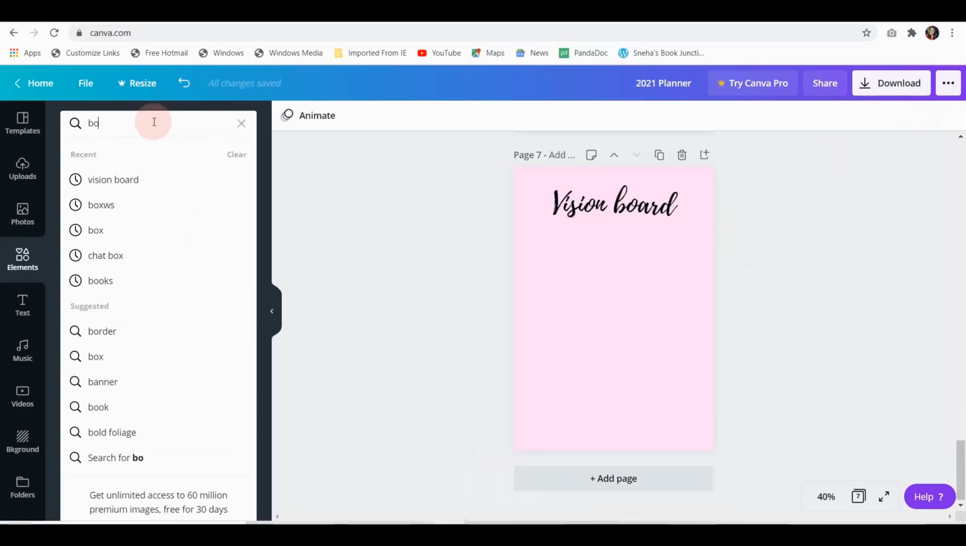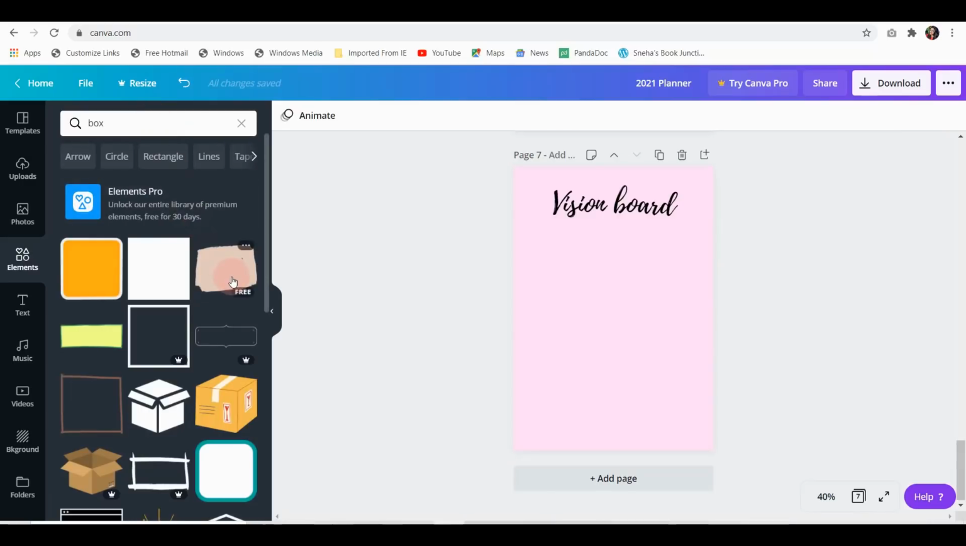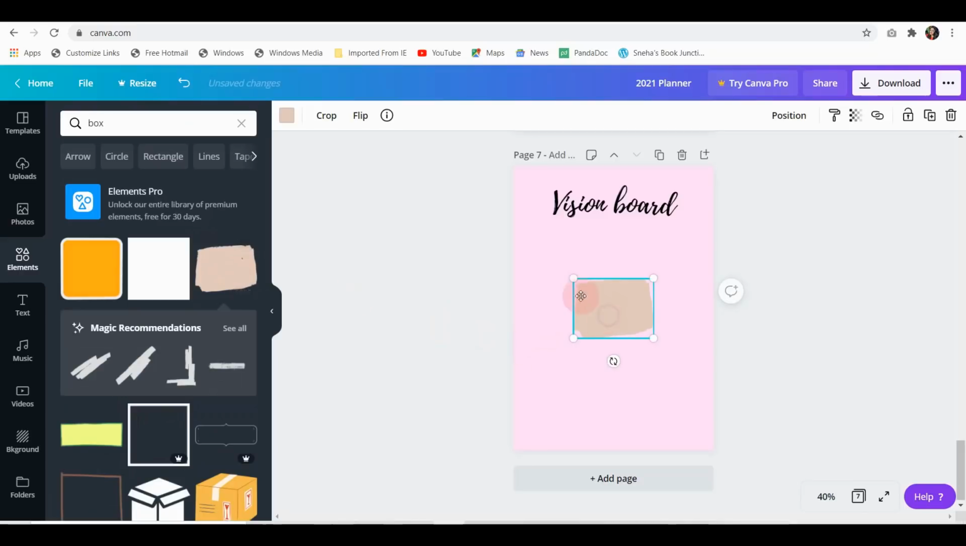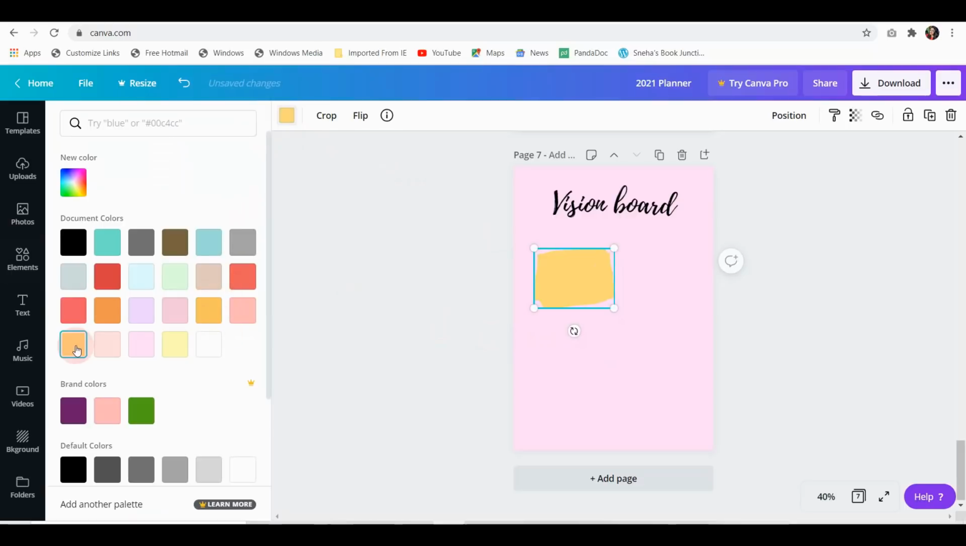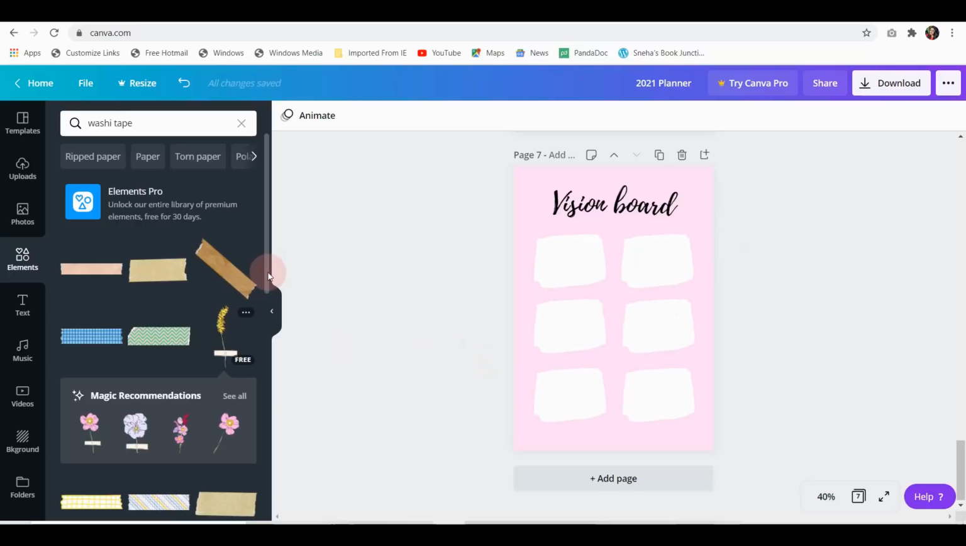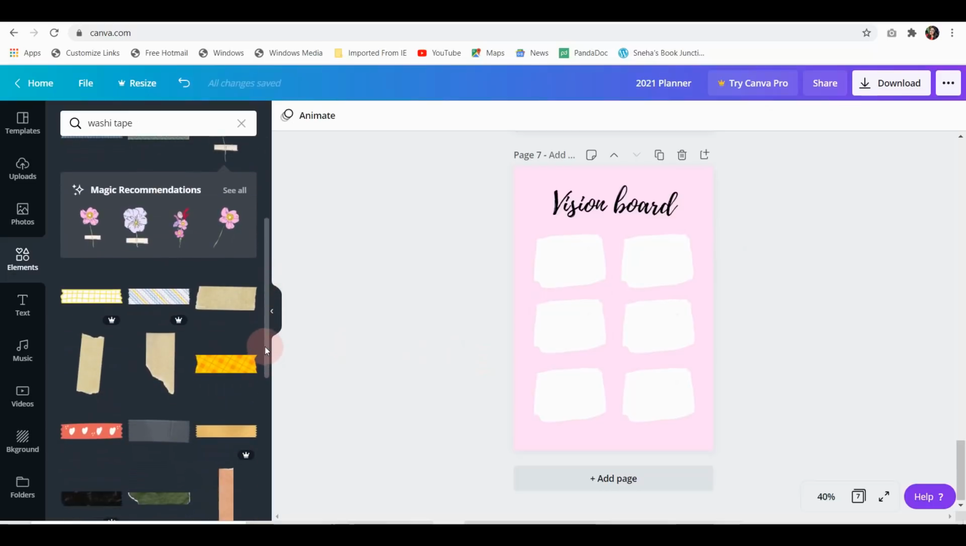Now next we have the vision board, and for the vision board just search for box in the element section and you will get this one. It looks like a patch of paper. I really liked it, and then changed the color to white because white really went with the whole vibe of it. And then this is how it looks like.